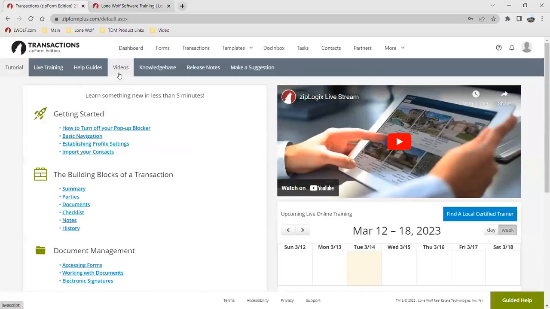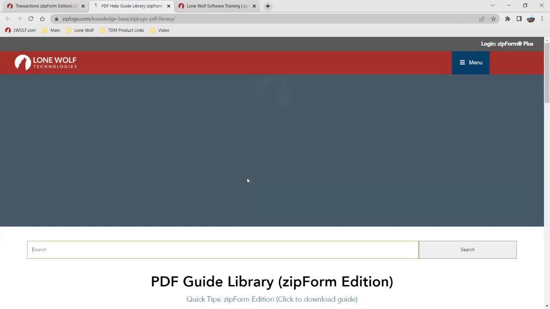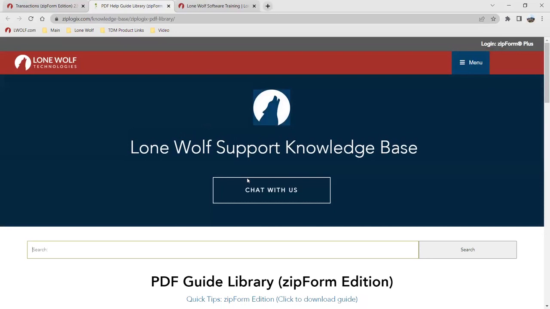We also have some short link videos and written out help guides that are printable, that you can pull anything that you need from there as well. So printable guides to go through if you need.